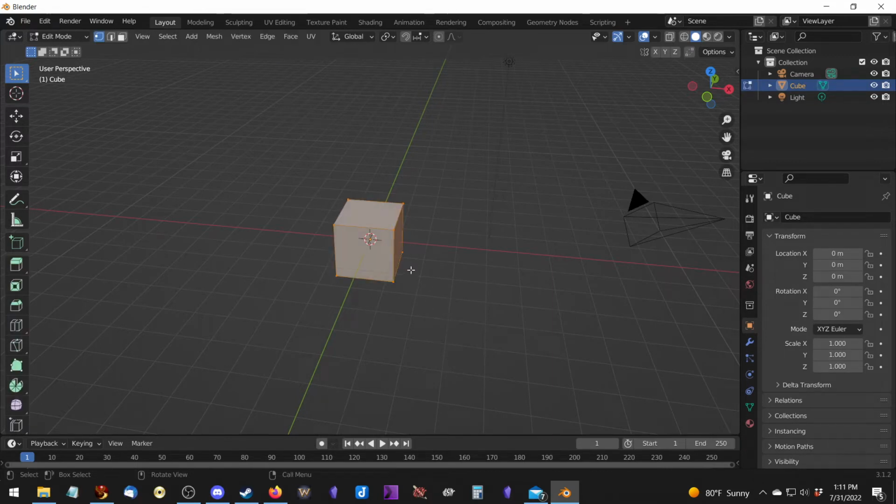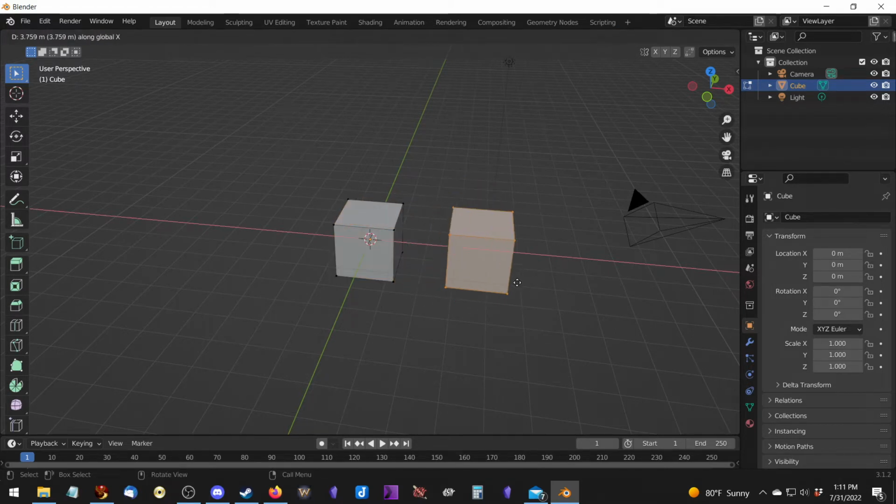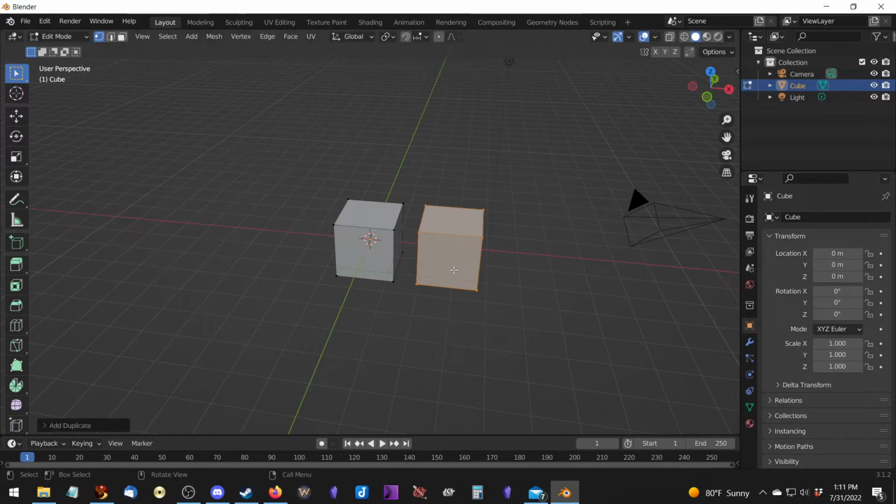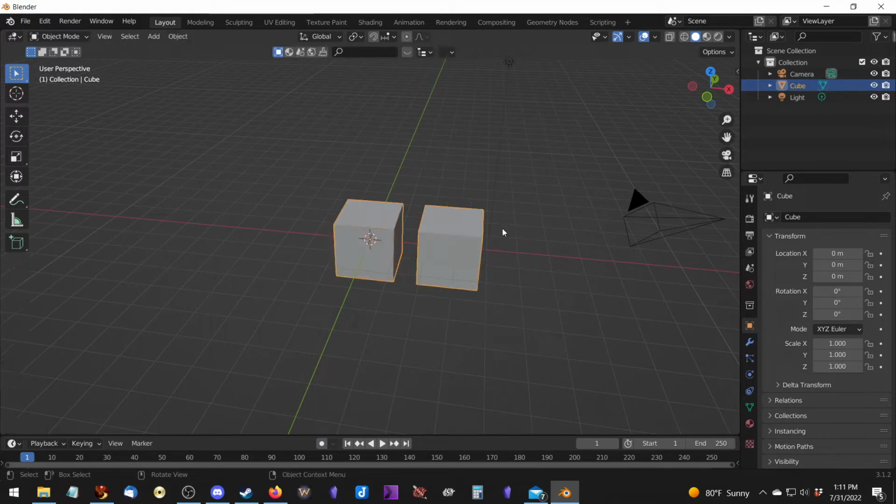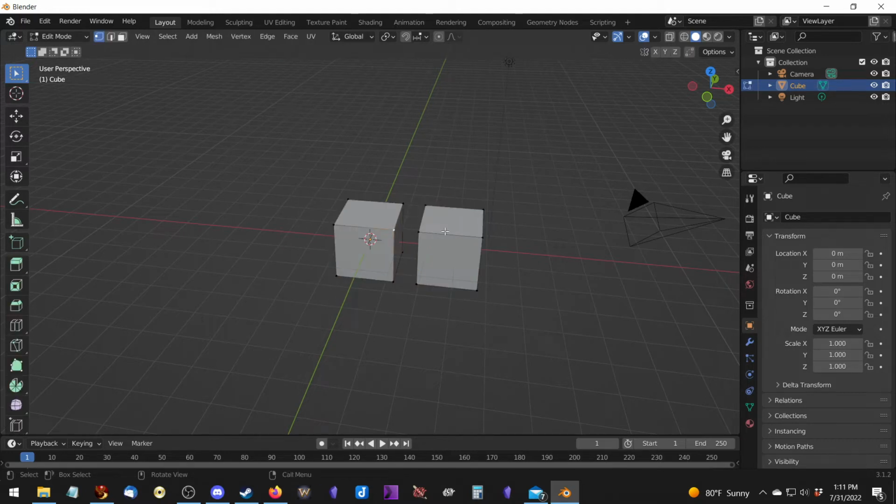Select the whole thing. I'm going to do a Shift D again to duplicate. I'm going to press X to restrict it on the X axis. I'm going to left click to place it. And again, we have two cubes, but they're all one object. And we know that by tabbing back into object mode and seeing that this is all one object. Even though there are two cubes, they're all one object.